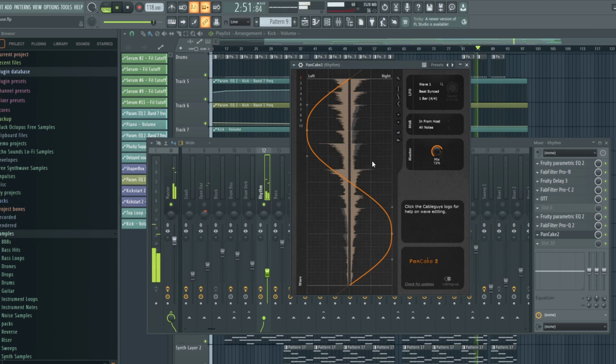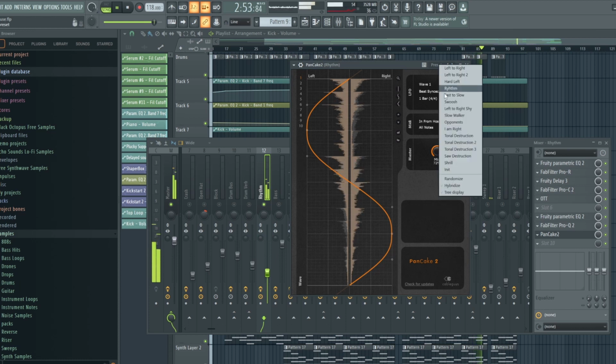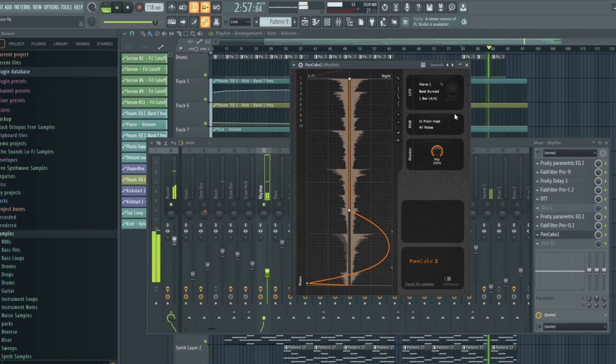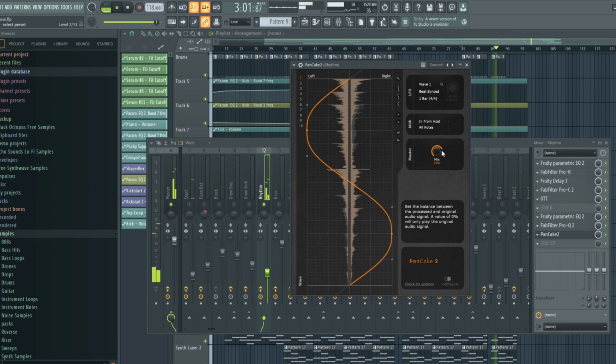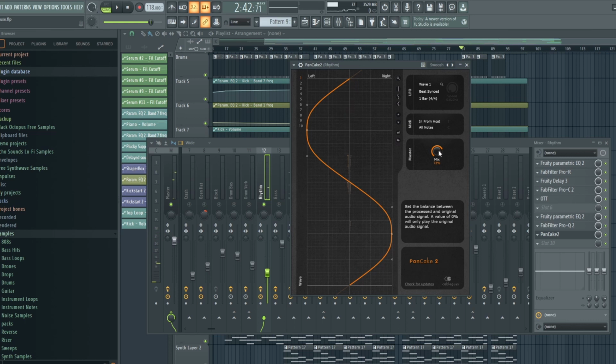And you can change up these lines as well through their presets, so you can mess around with these. And you can also change the mix as well, which is nice because sometimes you don't need it to be quite that dramatic, or you want it to be more dramatic. Very simple interface, just a great plugin that you can use in a lot of contexts.